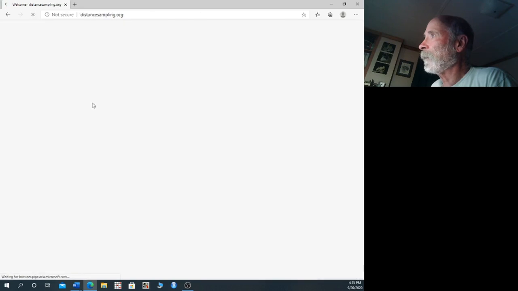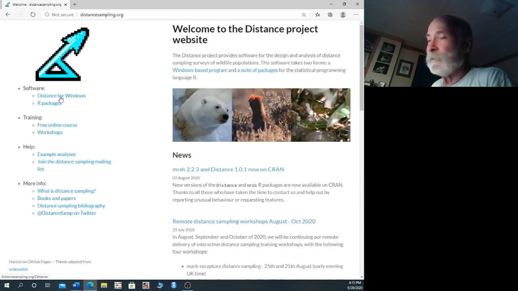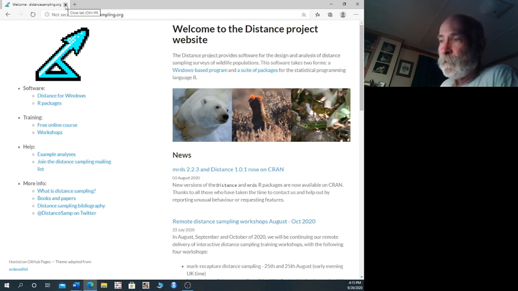So you're going to click on that, and then under this odd little icon, click on distance for Windows, and that will enable you to download the program. So it's pretty straightforward. It doesn't require a lot of space on your hard drive. It is pretty straightforward to do.